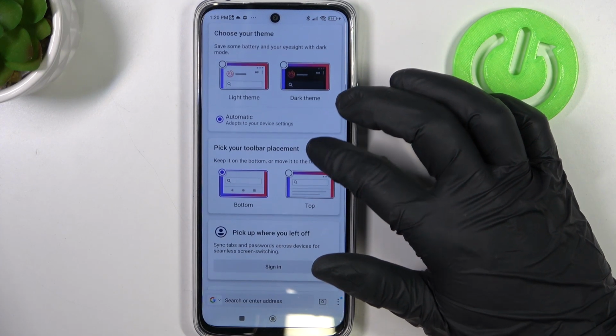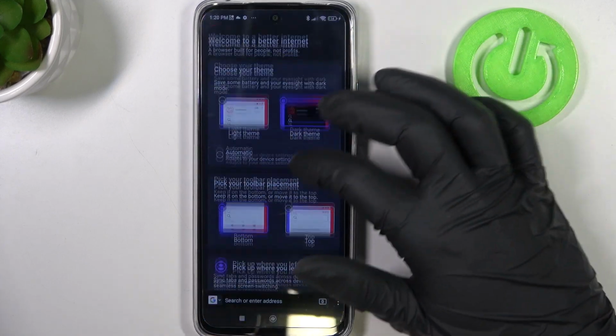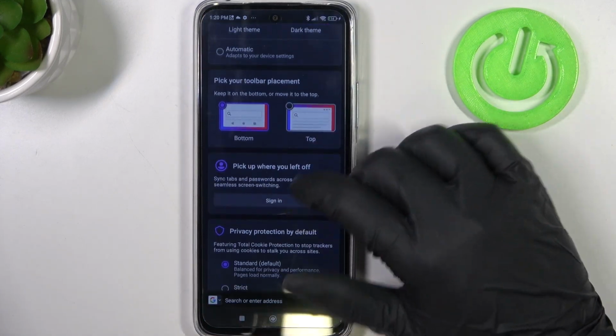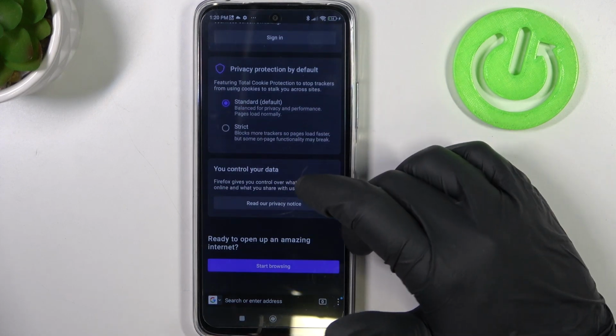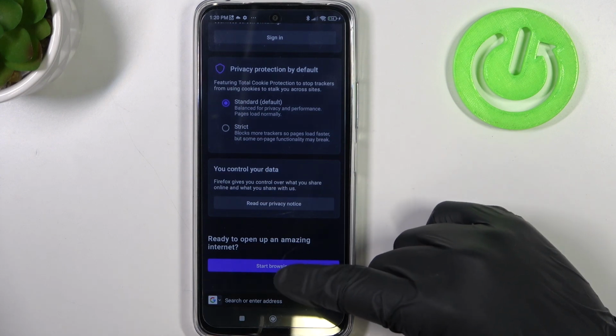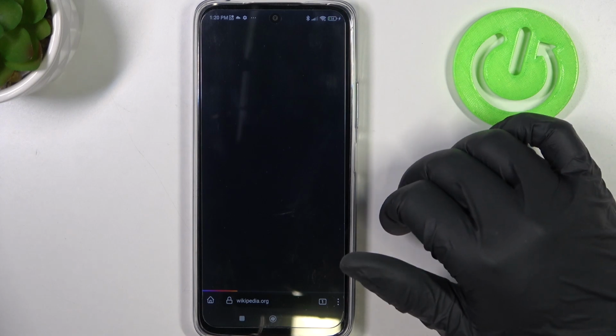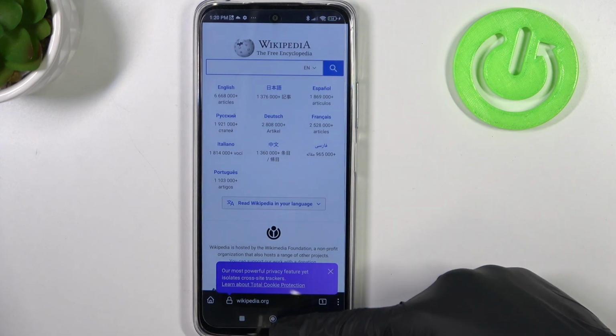Now we can customize a theme for like light or dark, whichever you like. Pick a toolbar placement. Sign in to turn on synchronization, switch between different privacy protection settings, and read the privacy notice. Lastly, let's click on start browsing, and the browser is ready. We can open any website. As you can see, it works fine.